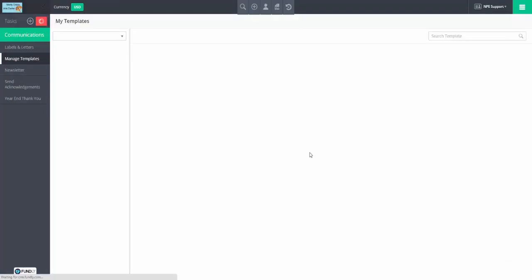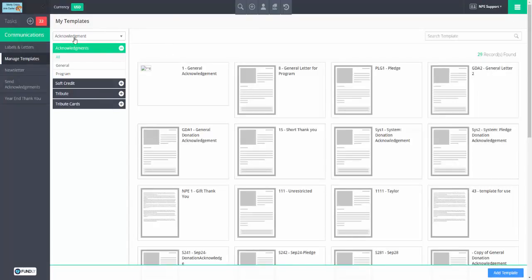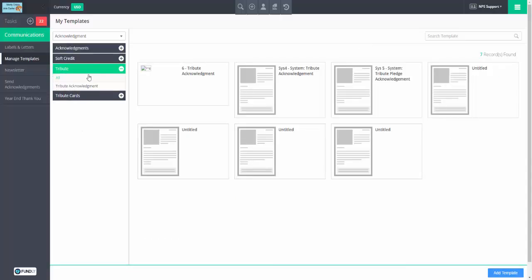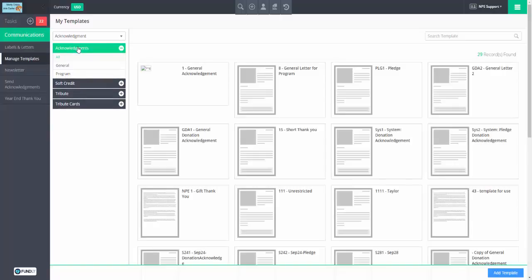So we're going to come here to Manage Templates. Now for our purposes, we're doing acknowledgement, so that's where we come by default. All the other templates would be from this drop-down as a point of reference. But here we have acknowledgements, soft credit, tributes, and tribute cards. So your regular acknowledgement and tribute and the first of the pledge ones will be under acknowledgements. Your soft credits are here, your pledge and regular tributes are here. So we break them up into sections. And then tribute cards, which we're not talking about today. Unless we have time, we may be able to get them in.